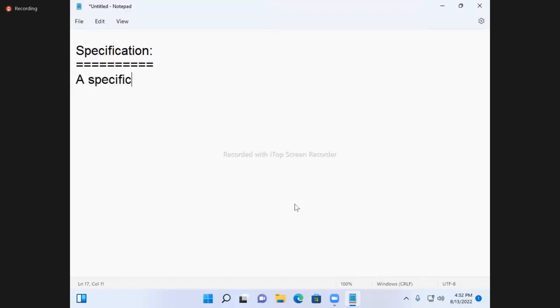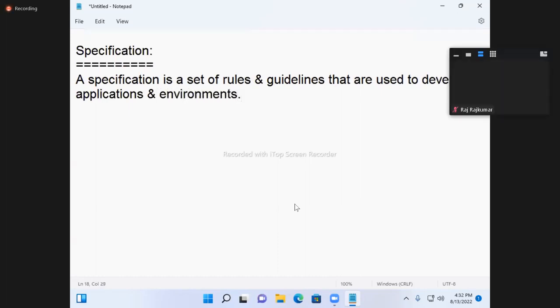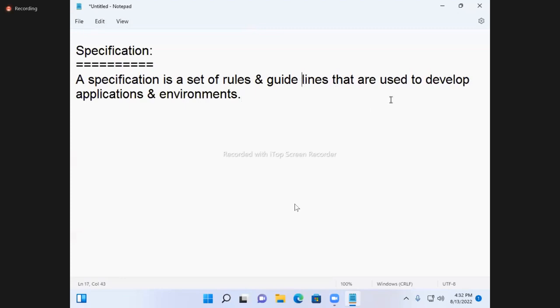Write it. A specification is a set of rules and guidelines that are used to develop applications and environments.